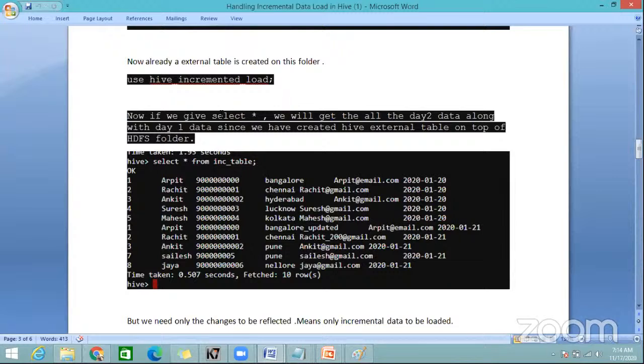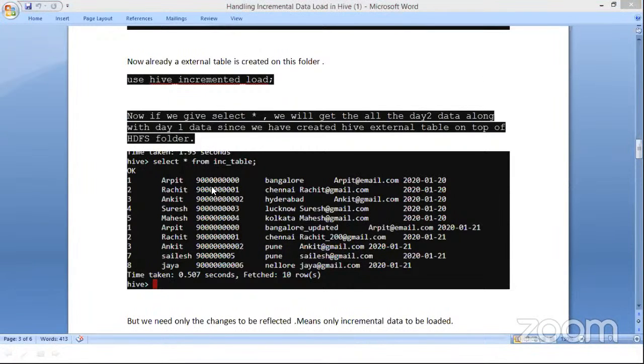Understood or not? Okay, so mostly important you use there which we will use. Okay, the thing is, we have got day two. In day two, we have got some incremental data.